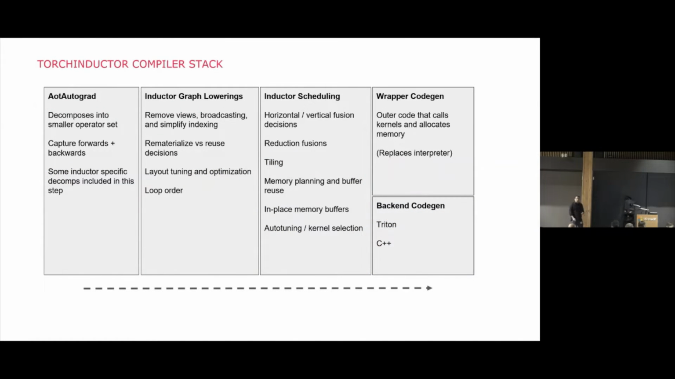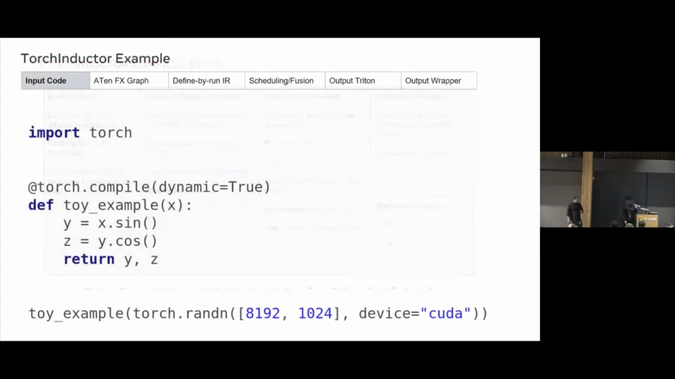This is an overview of how the compilation stack works for TorchInductor. We start off with AOT autograd, which decomposes operators. We then have a lowering step where we convert to Inductor's loop level IR. We have a scheduling system which handles fusions. Then we have both backend codegen and wrapper codegen. And the wrapper codegen is basically generating the code which stitches together all the different kernel calls. So I'll run through an example touching on each of these layers of the stack.